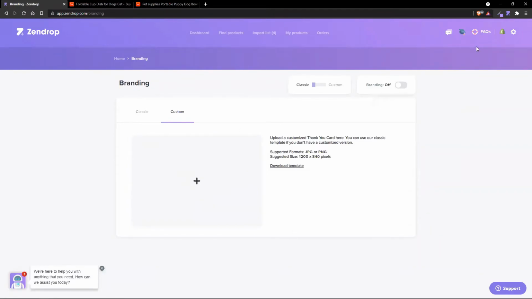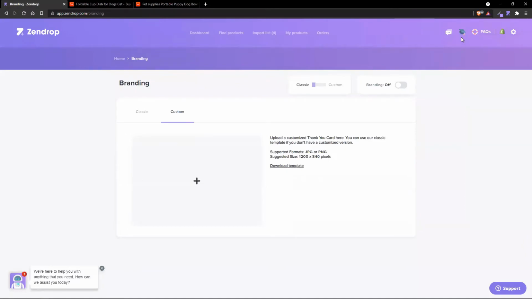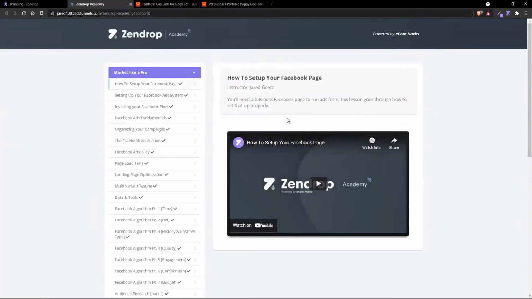Okay, all right, one last thing. If you click settings again, you will also see Zendrop Academy housed here right in the middle. And it's also to the left of the FAQs button that we talked about at the beginning of the webinar. So if you click this, a new tab will open up, and this is where you will land, okay?